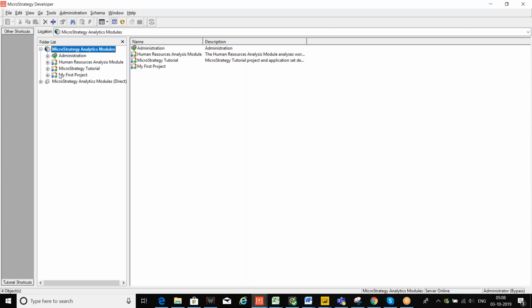Sometimes for the performance of a report, you also need to check whether there is any in-memory file, like an Intelligent Cube file, or not. Whether some cache reports are there or not. How many users are currently connected. Those things you can handle through the administrator part.